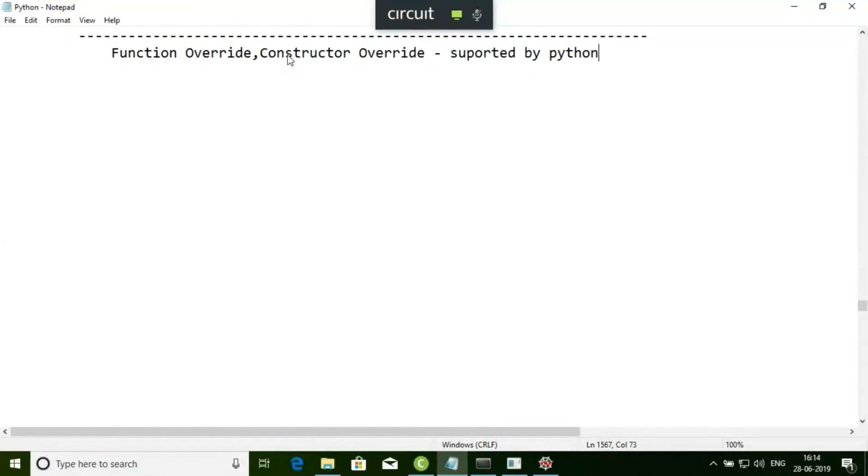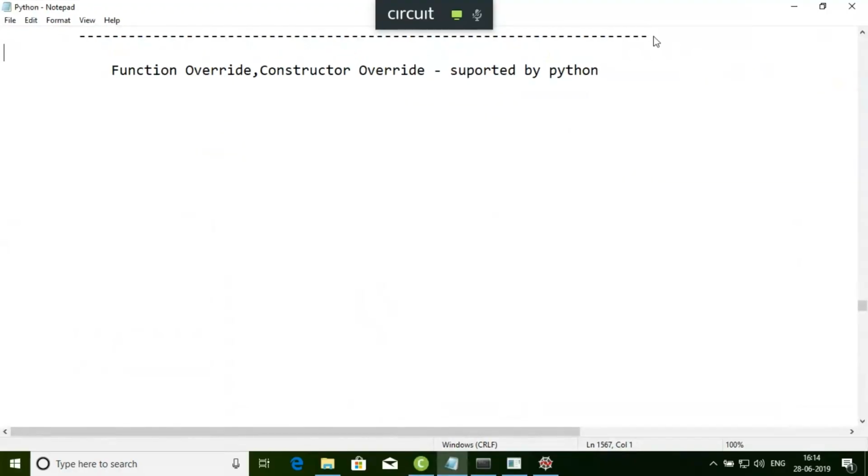Next, if you want to add something more, you can add, right? Okay. So what I'll do is that before going into function override or constructor override, let's take a break for 10 minutes, 15 minutes, 20 minutes, and then we'll start with function override or constructor override.